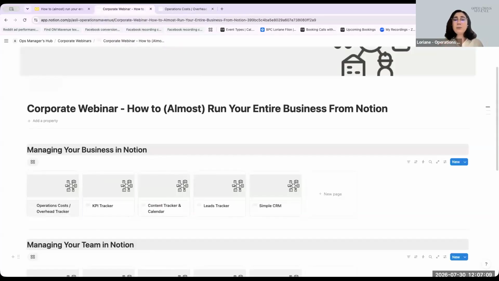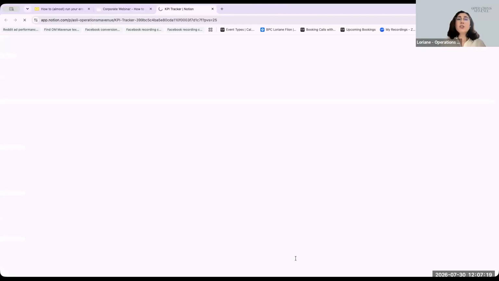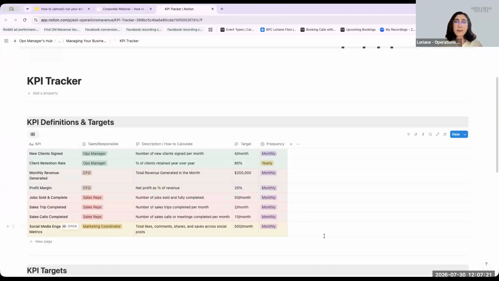Now that you've seen what your business is spending, you want to be able to see how it's performing, which brings us to our second tracker today, which is the KPI Tracker. Some of you are going to be familiar with this because you've signed up for our KPI Tracker service that we ran, I think, a couple weeks ago. But here is how it works.